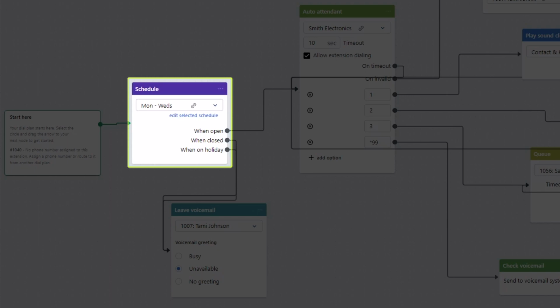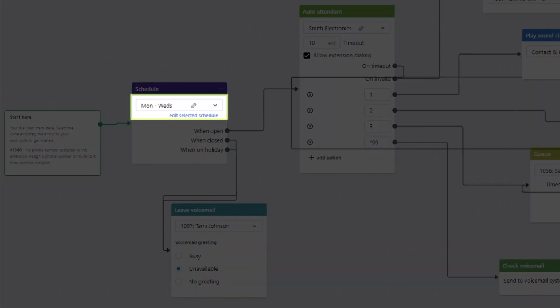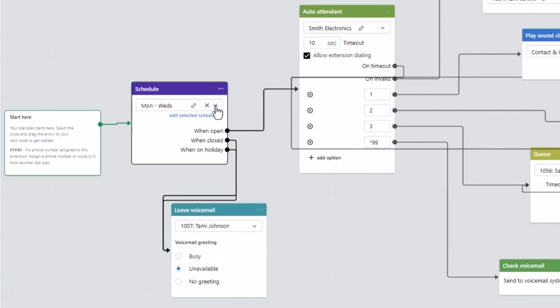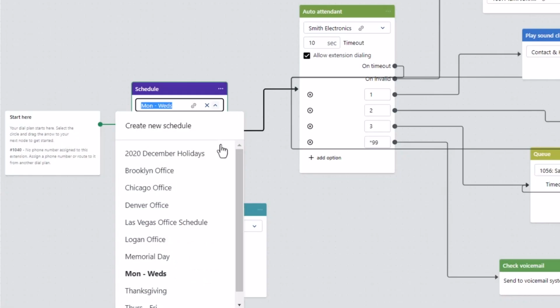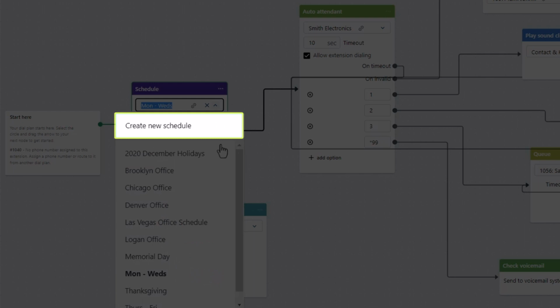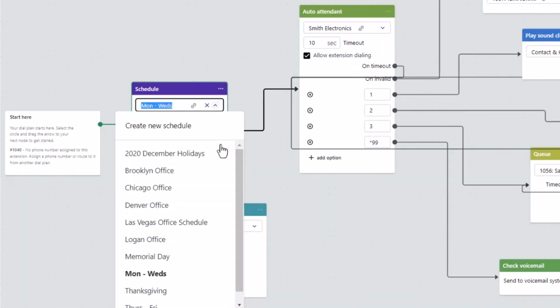Let's modify this schedule. Click the drop-down list at the top. From here, I can select the schedule I just created. At the top, there is also an option for you to create a new schedule from this screen. I'll select the schedule I just created.